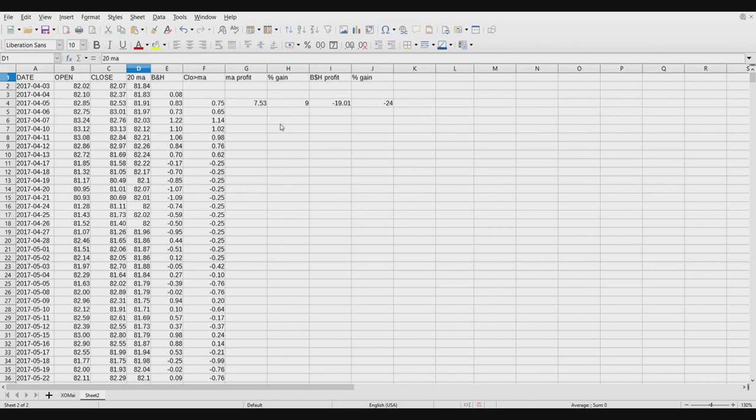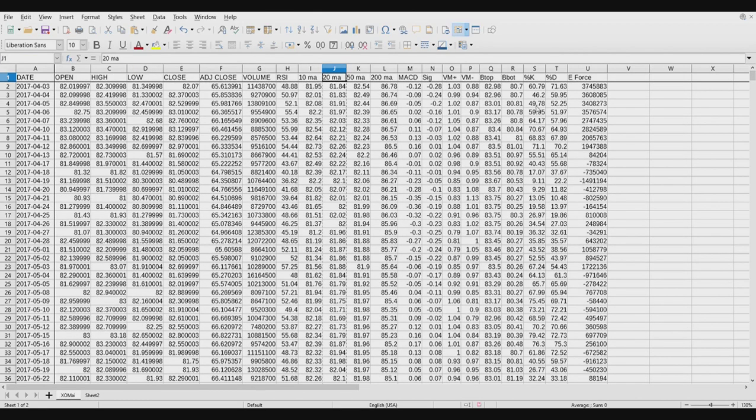So that is a demonstration on how to utilize this information created by Stockwright.